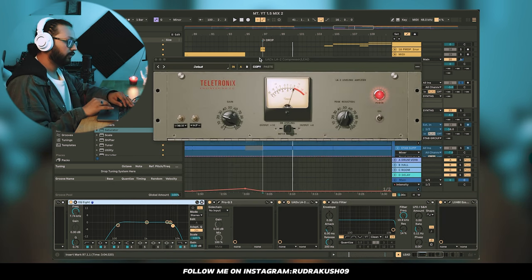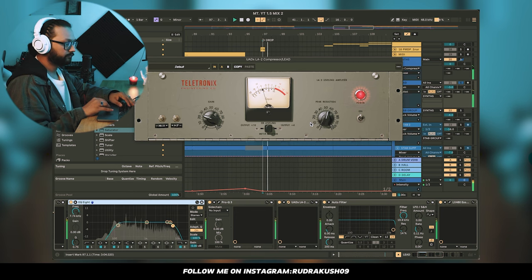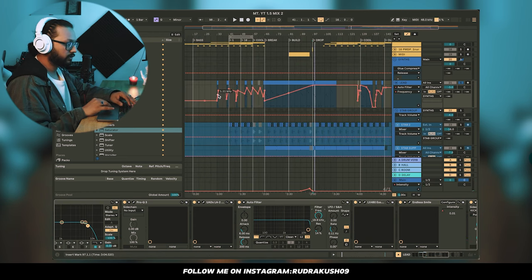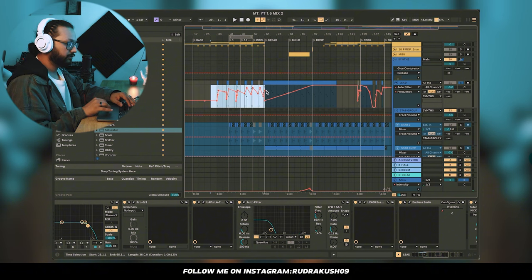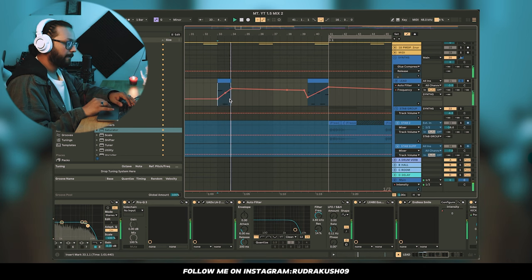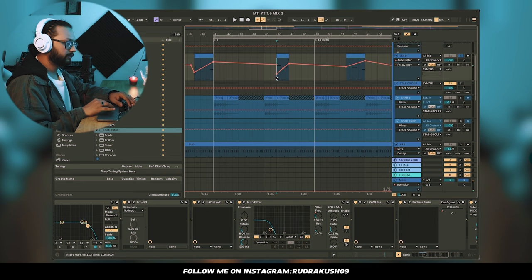Next we have a compressor to compress the sound. Next we have this auto filter, and I am using it to introduce the sound. So in this section, I'm using it to tease the melody. Like this.